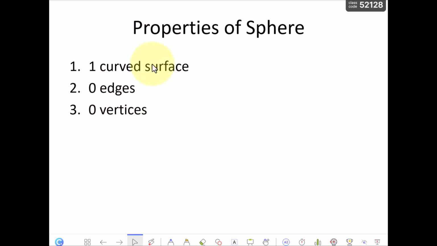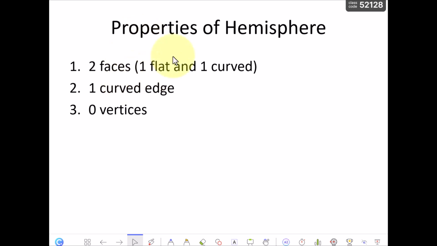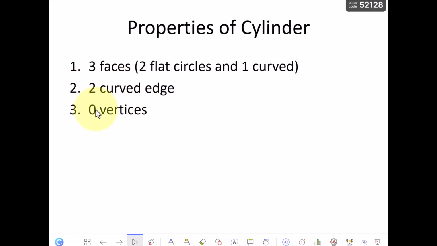Everything is curved. So you only have a curved surface. The same thing with hemisphere. The only thing is hemisphere has a circular face. When you divide a sphere into two, you produce a hemisphere. And hemisphere has two faces. One is flat, which is the circular face, while one is curved. Then you also have one edge, which is a curved edge. There is no vertex in hemisphere.